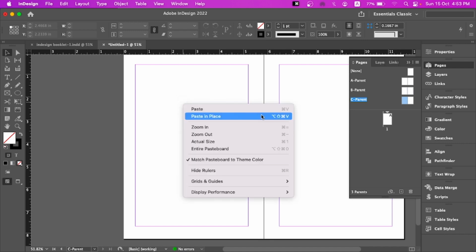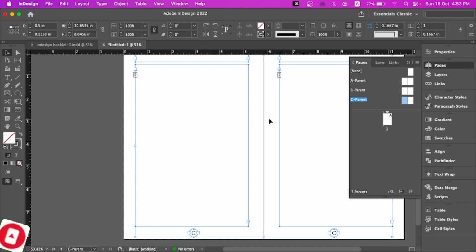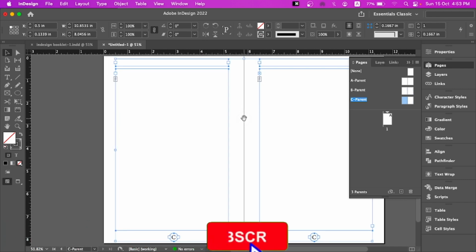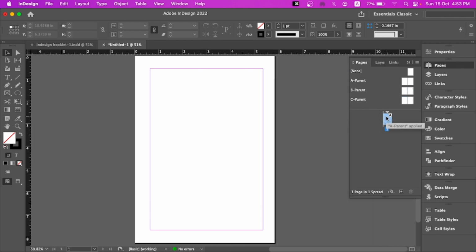There's a shortcut also, right? Control Alt Shift V, or Command Option Shift V. That's a shortcut. Now we remember we have already talked about the page number here. Right now I'm in the C parent, so number C. Now let's go.